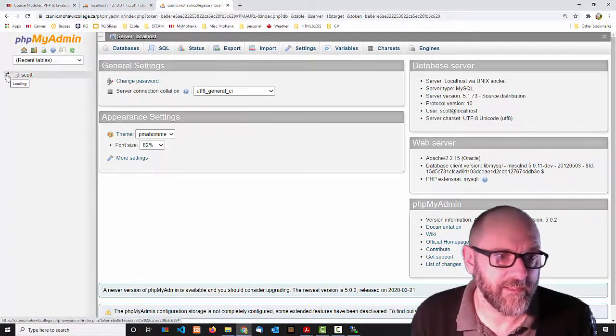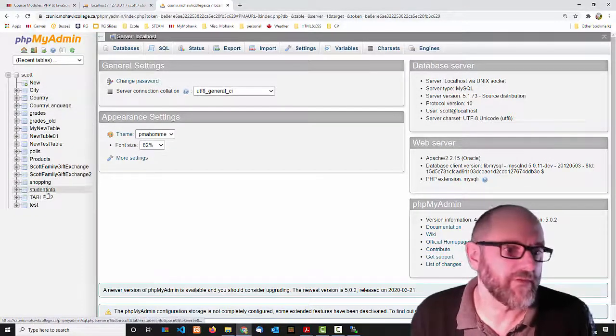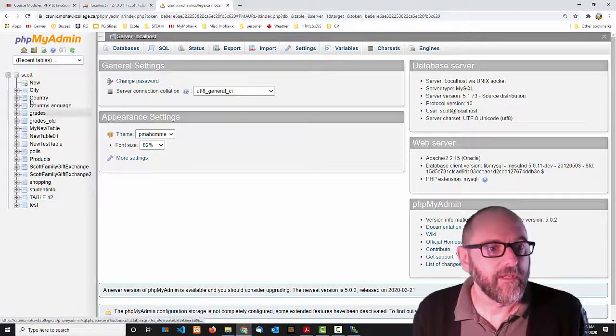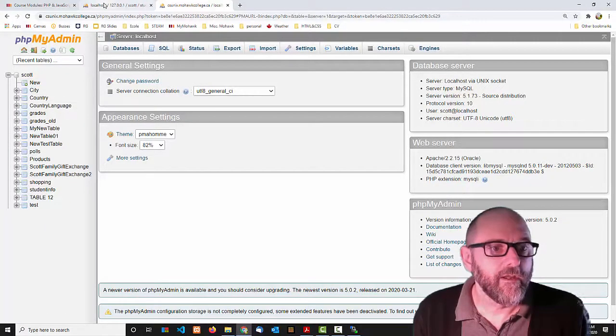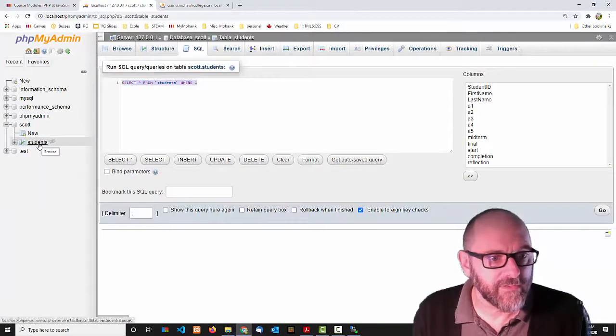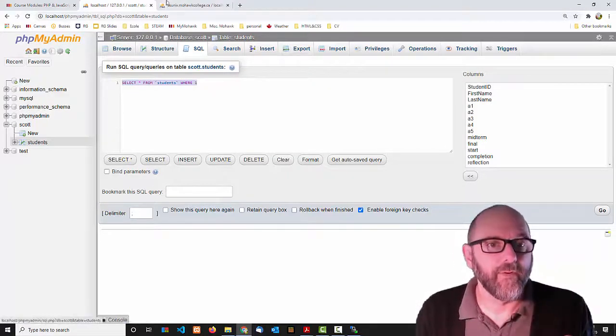I probably have tons of tables here already. I do. This is from previous iterations of the course. I create these tables as examples. You'll probably see nothing here. But what I want to do is, I don't see a table called students, which is good. I want to take my students table from here, export it out of here, and then import it into CSUNIX. So here's how that works.